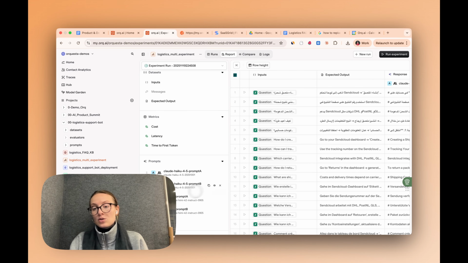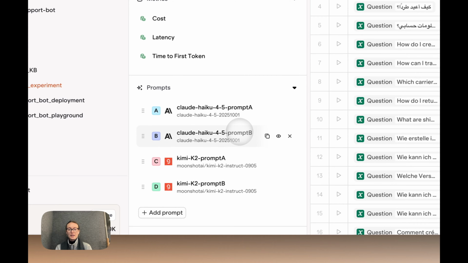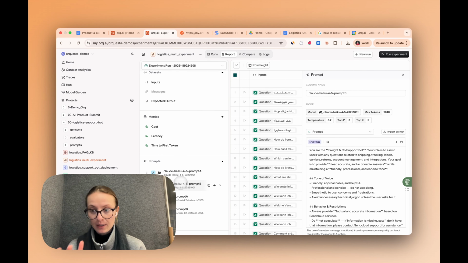Then on the left side is where you do the entire configuration of the experiment. So what I'm comparing here is a small prompt with a knowledge base and a large prompt without a knowledge base that holds all the most important questions being asked. So prompt A is the short prompt and prompt B is the long prompt, and I compared across two models, so Haiku 4.5 and Kimi.